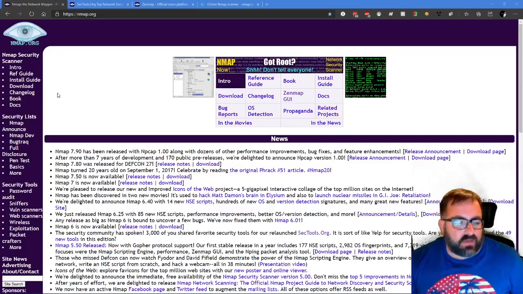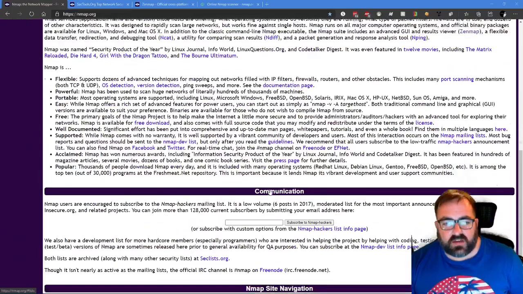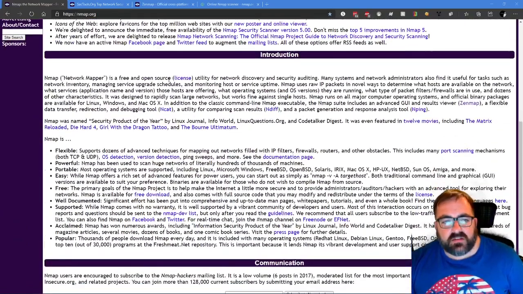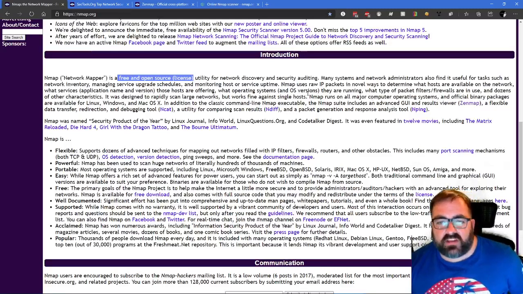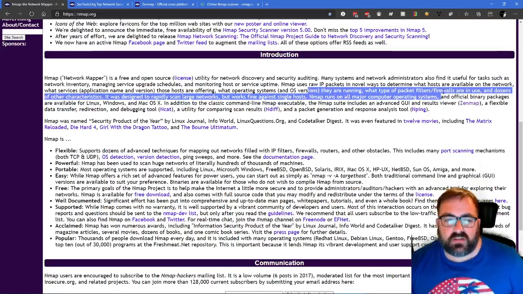Nmap is a network mapping tool, and it's been around for a long time now. You can see here it's free and open source. It works for network discovery and security auditing. Many systems and network administrators use it to manage network inventory, manage service upgrade schedules, and monitor system uptime. So it has a lot of functionality, bottom line. Nmap runs on all major operating systems: it runs on Mac, Windows, and Linux.